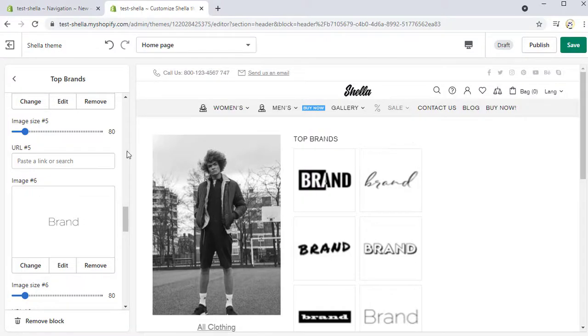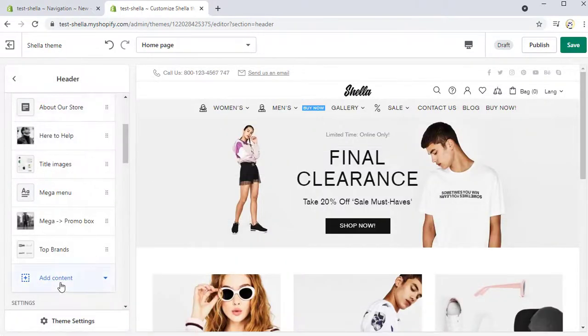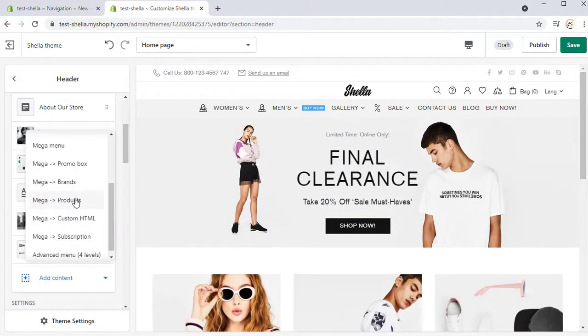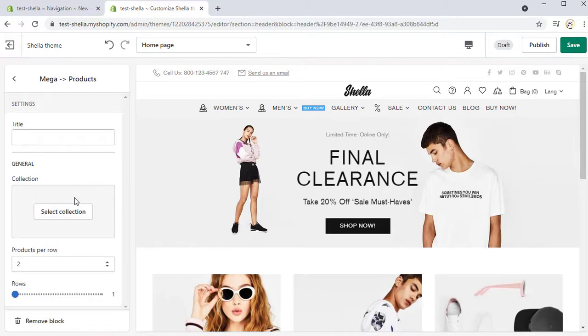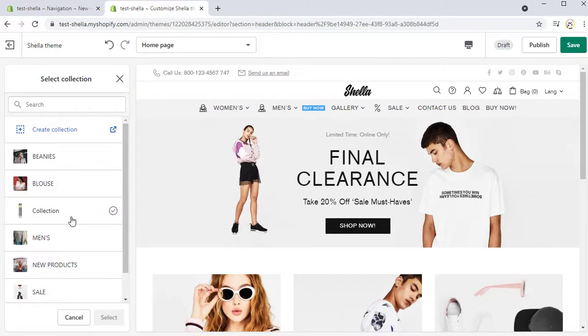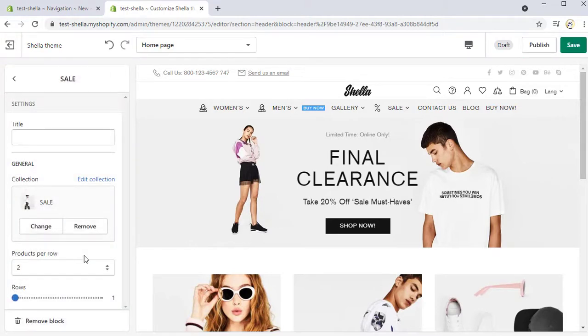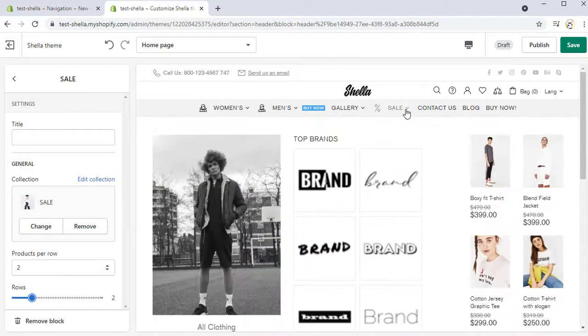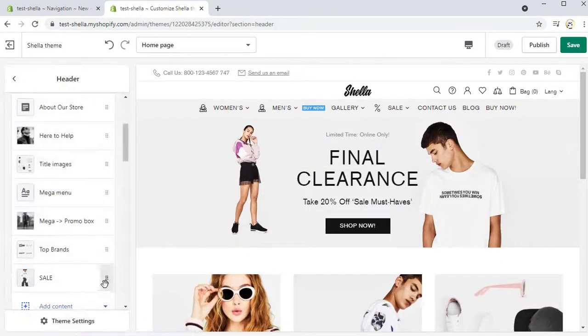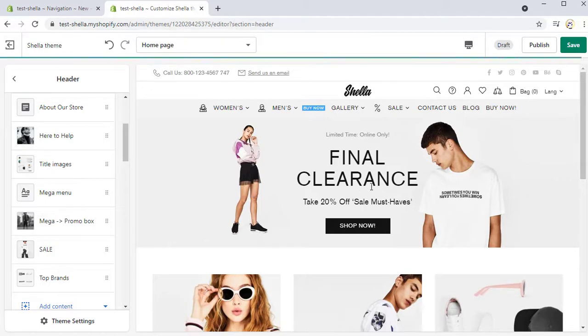It will be one more content block that is mega products. Entitle it if such need arises and select the collection which will be displayed here. Then change the products displaying from 1 to 12 products in the row and set the number of rows according to your needs. Now we would like to change the product's position inside the drop-down menu section.